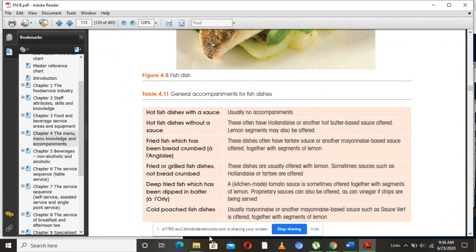So, if you have a hot fish dish without a sauce, give us a hollandaise or other hot butter-based sauce. Don't forget lemon segments. Now, you have a fried fish which has been breadcrumbed. We call it a l'anglaise. If you have that fried fish which has been breadcrumbed, give us tartar sauce or another mayonnaise-based sauce together with segments of lemon. Fried or grilled fish dishes which have not been breadcrumbed, then we need hollandaise or tartar sauce.